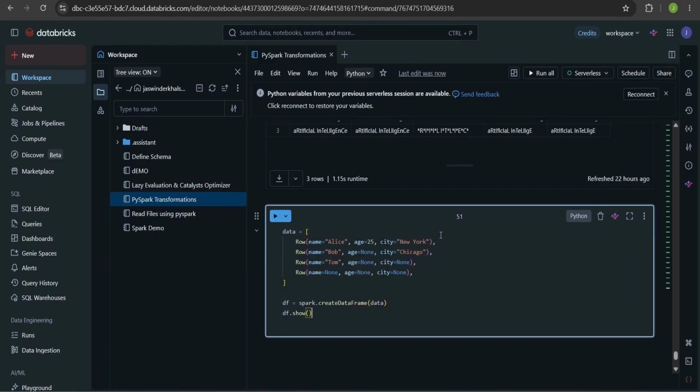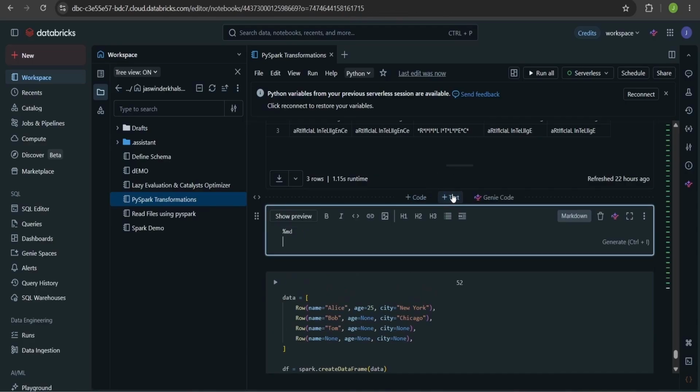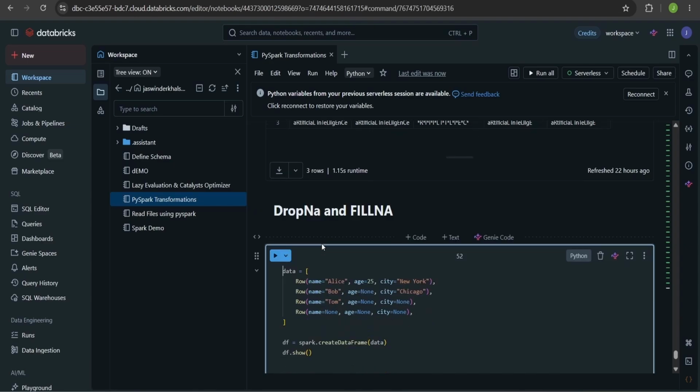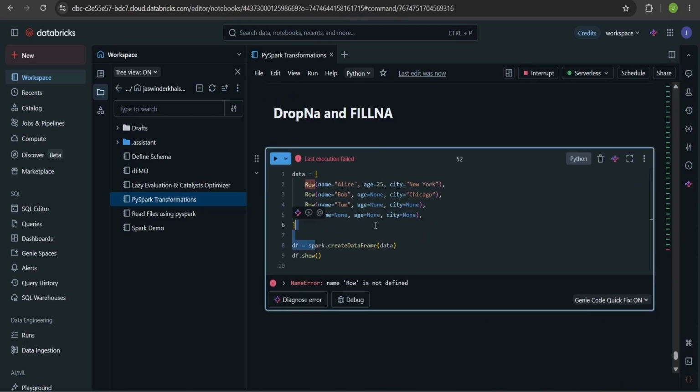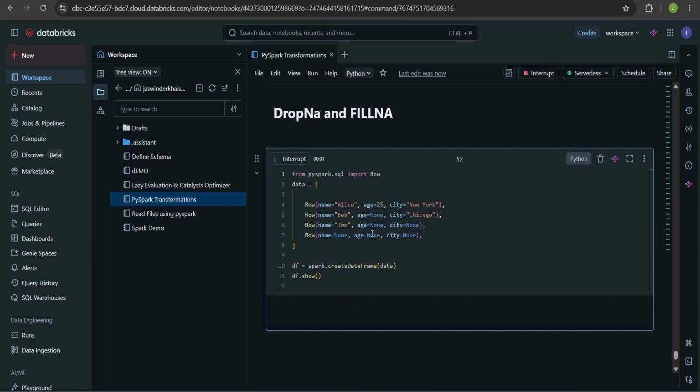Let's now discuss another very important function, which is the DropNa function. This is a very helpful function when you have to drop null values. So let's give the heading. Let's say drop NA, and I will also cover fill NA. I will do shift plus enter. And this is the data set which I had already prepared in order to save your time. Here I have complete data for one row, one with only one null, the third row with two nulls, and the fourth row completely null. So I will just run this, and it started running.